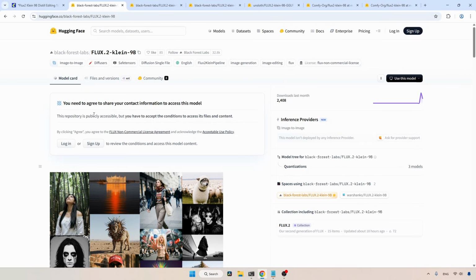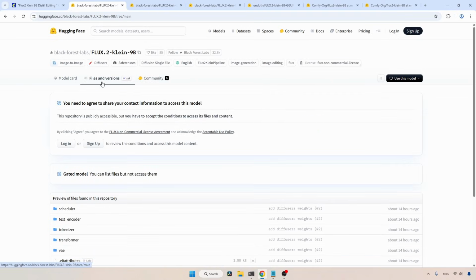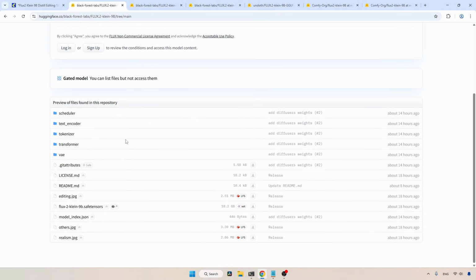Open the link for the 9B distilled model and you will see a page like this. To download the model, you need to have a Hugging Face account. If you are a beginner, don't worry, you don't need to pay anything. Just create an account and agree to their conditions. After that, go to Files and Versions. Here, we can find the 9B Klein model named Flux2 Klein 9B.safetensors. Use the download button to get it.